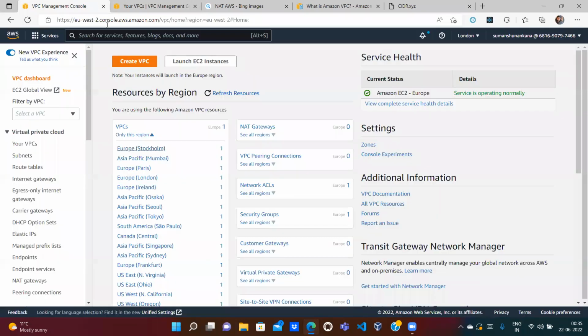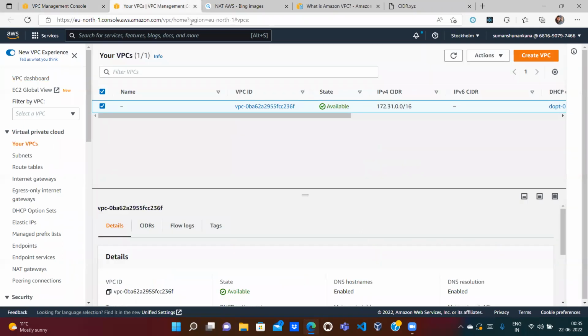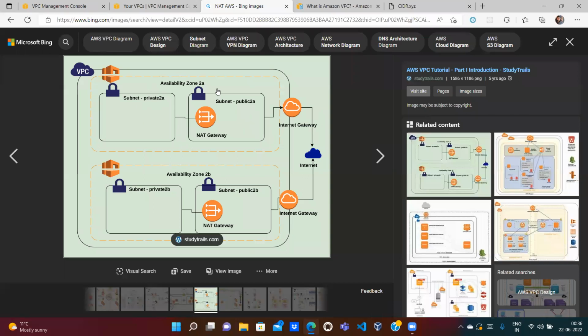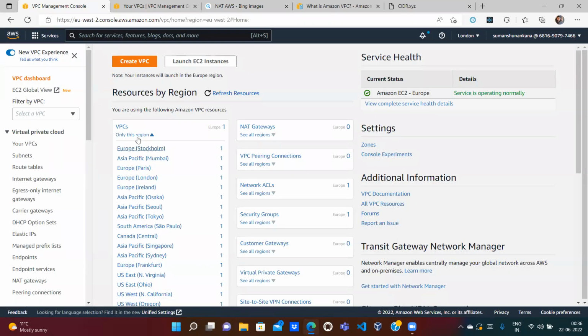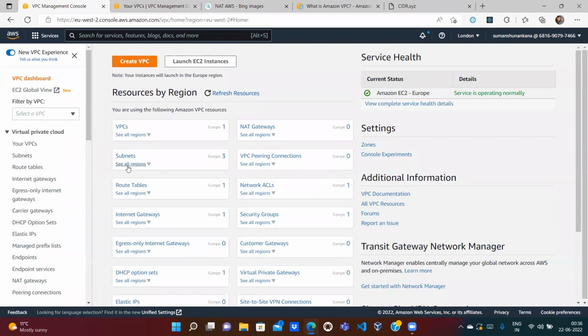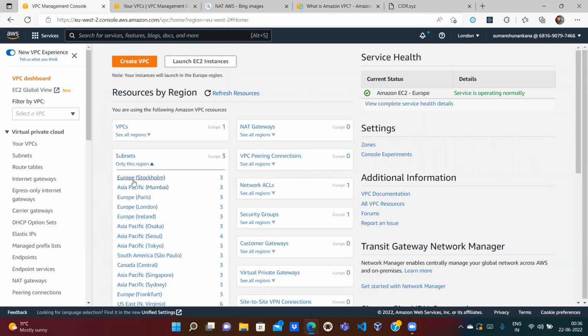But further, the VPC is divided internally into some partitions, and those partitions are called subnets, and these subnets are available within the availability zones. If I expand the subnets, we can see in some regions we have 3 subnets, in some regions 4 subnets, in some regions even 6 subnets. In the US we have 6 subnets as well. So these subnets are like internal partitions inside the VPC. The VPC is region specific, not availability zone specific, whereas subnets are availability zone specific.